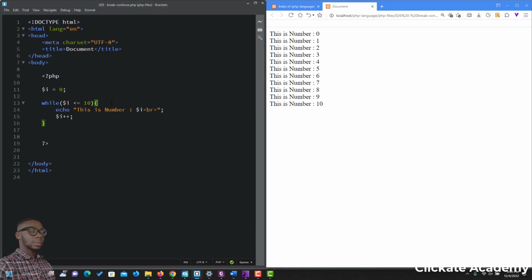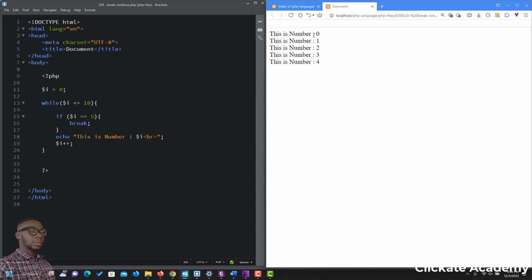Now, if we introduce a break into it, to use break, you have to put it in an if condition. You remember the if statement. So we say if variable i is equal to 5, let's jump out at 5. If it is equal to 5, what should it do? It should break. And what happens now when we do this? You can see just before, immediately i became 5, it broke out of the loop. So we did not even have the value of 5.